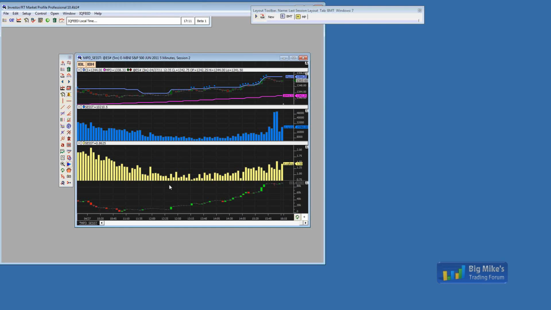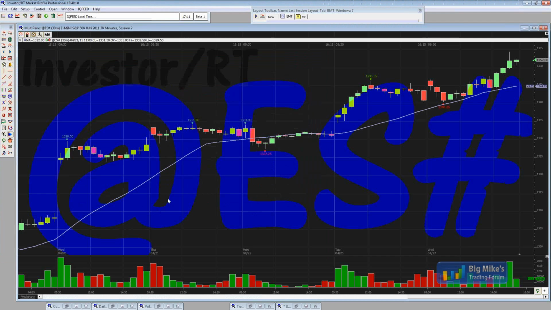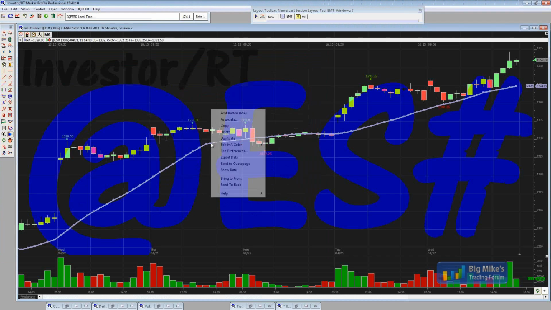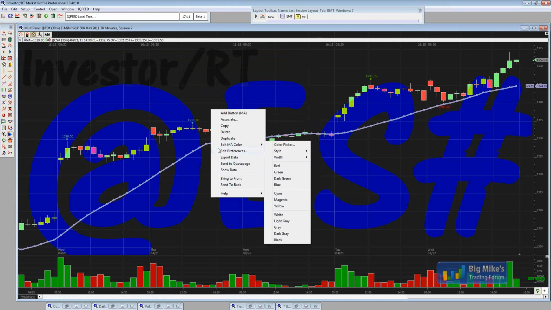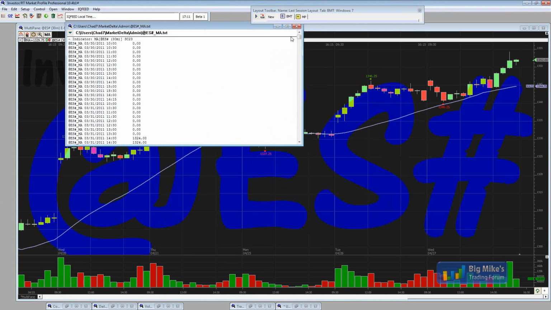One thing I wanted to talk about that I have not gotten to yet, let me maximize this again, is exporting indicator values. Let me give you a simple example. I'm going to right-click on this moving average and choose Export Data. I'm going to choose Save. And what it gives me is the moving average in a nicely formatted text file. You can see where that text file is here. Tab delimited. It'll open up nicely in Excel if you would like to, but it gives you the date and time and the value of the moving average on every bar in the chart.